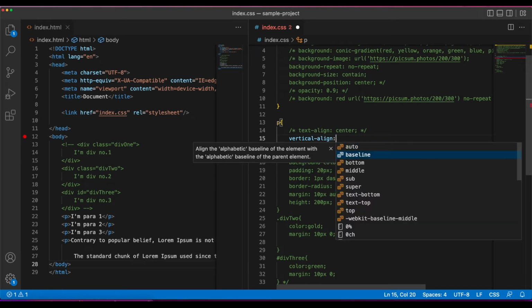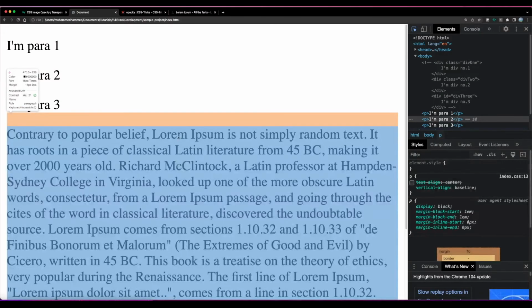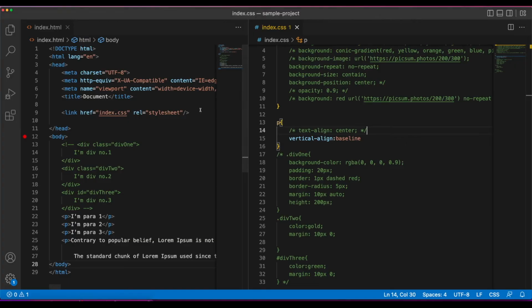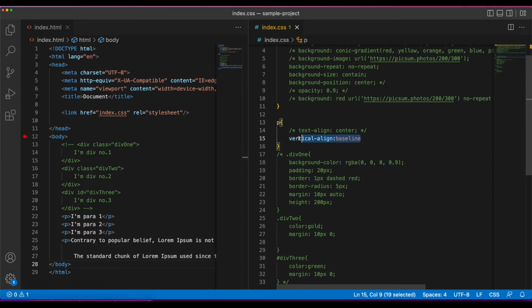You also have baseline, so baseline will drop it straight to that line. This is usually more visible when you've got text in a table and then you want the text to align to that row. You'll be able to see it then. But if you ever need to align the text vertically, you can always use vertical align.